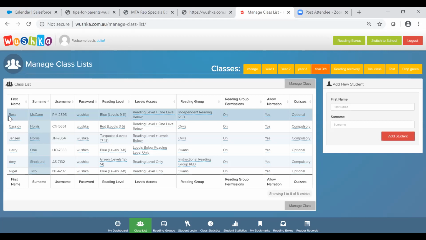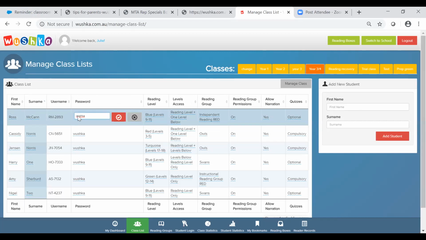So if there's a misspelling of a name, you can change it if you like. If you're not happy with the password, you can change that as well. How you change that is you can do it as a class, or you can change it independently here. And just also make sure you click the tick box when you change anything.